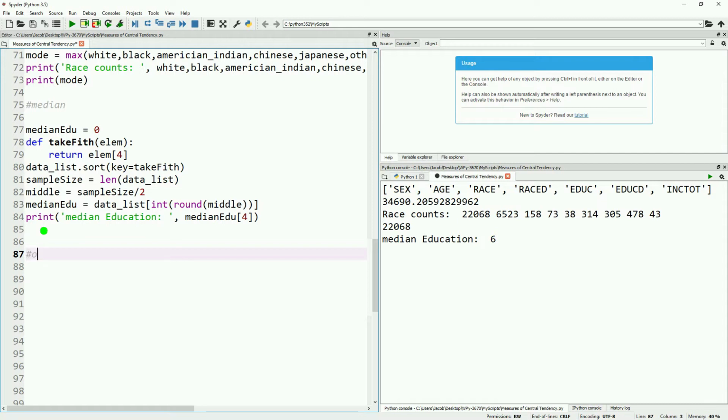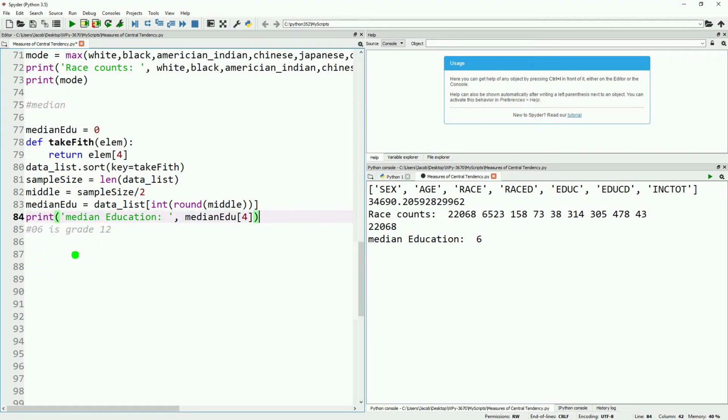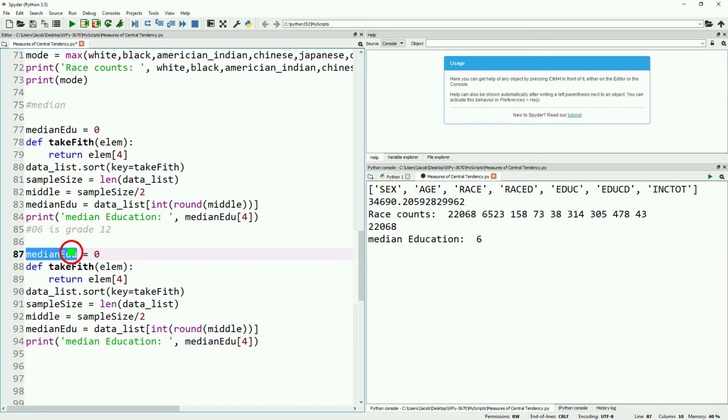Now we see that our median education is coded as 6. If you look back at our data codes for the education variable, we'll see that that reference is grade 12. In other words, the median person in our data set attained a high school education.